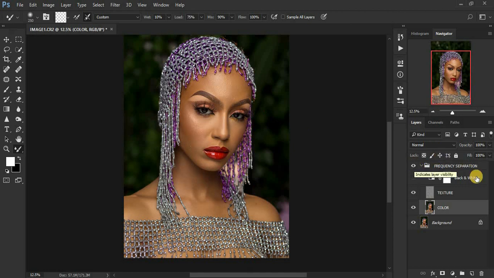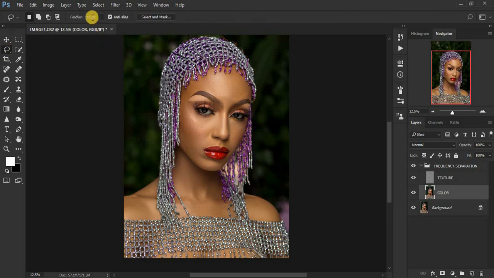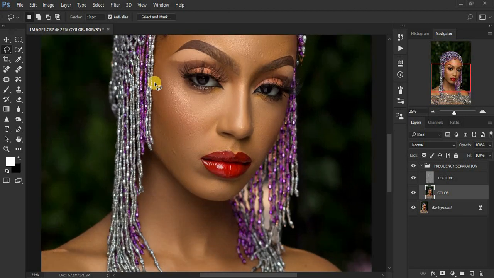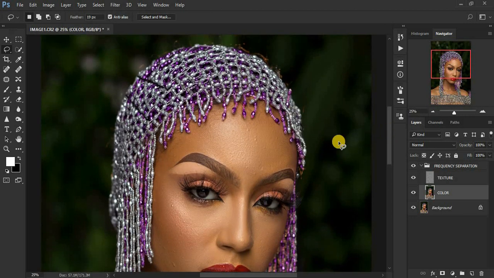So right now we are going to delete this black and white layer by dragging it to the trash icon, and now get our lasso tool. Make sure your feathering is at around, we're going to use 19 pixels for the feathering. Yeah, and now we are going to zoom in. So here is the other trick.